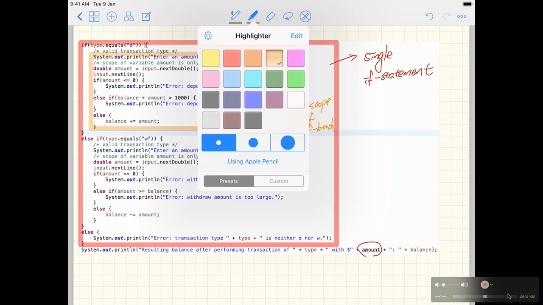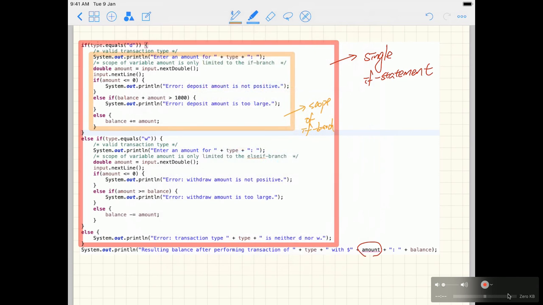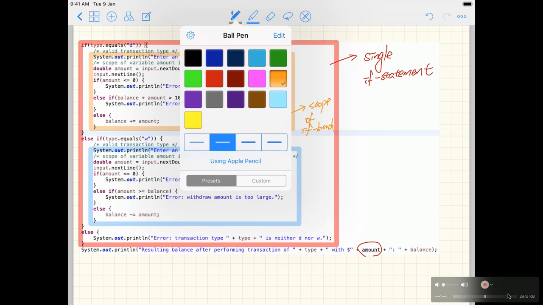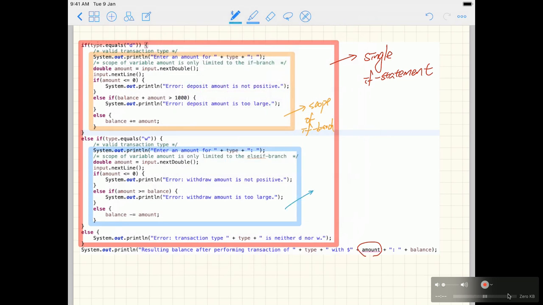What about the else branch? The else branch, let me draw in blue over here. So this is the scope for the else branch. Okay, let me write it in blue. So this is the scope of the else branch. Okay, we got two scopes over here. And the orange scope and the blue scope are completely non-overlapping, which means they're completely independent of each other.